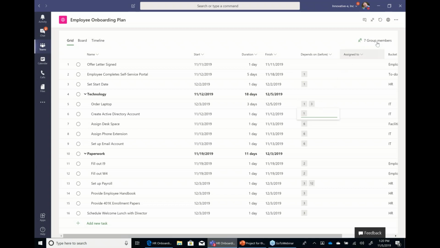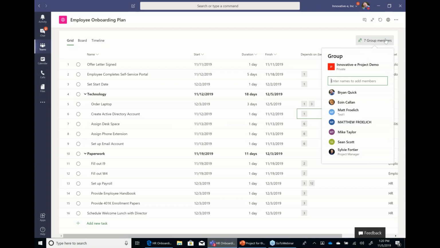And one of the other things I can do is relate this particular plan to a group, and that group can exist already, or I can create a new group. I hooked this up to my Innovative E project demo group, where I have all my friends in here that I can assign tasks to. This might be a group in HR or a shared onboarding group within Office 365 groups, maybe that has some mixed folks in it from IT, HR, and facilities services that all need to collaborate on onboarding.